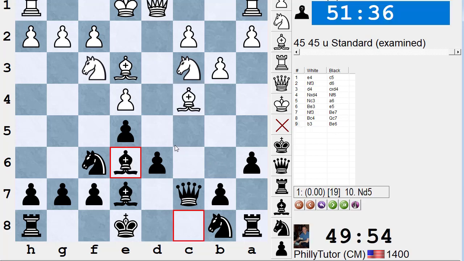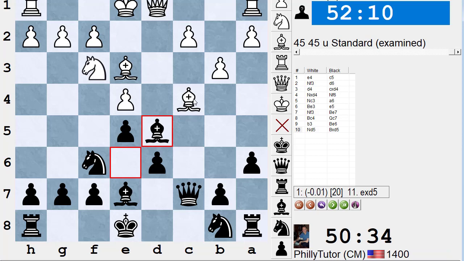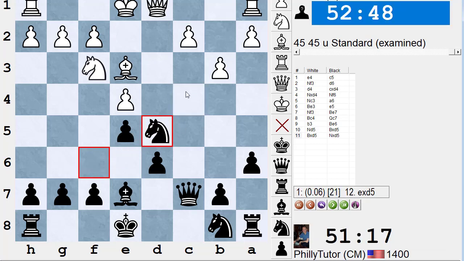I don't think I calculated this perfectly. So in this case, white should not take the bishop. He should again play the same idea, knight to d5. And now if I take, bishop takes, he could take with the pawn or the bishop. Let's say he takes with the bishop. I take with the knight. And now he could take with the queen or the pawn, and the game is about even. So I was trying for a little bit more than this.